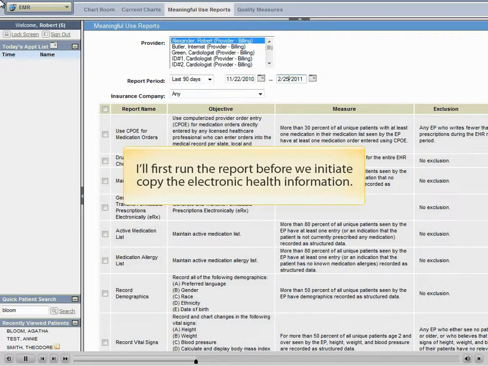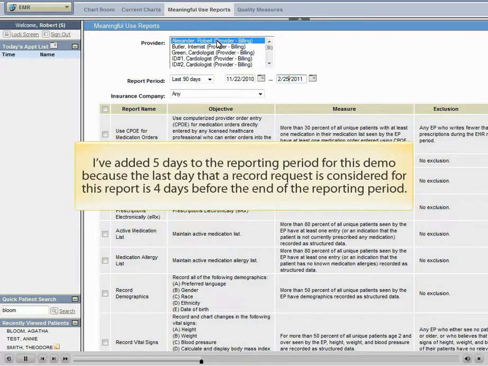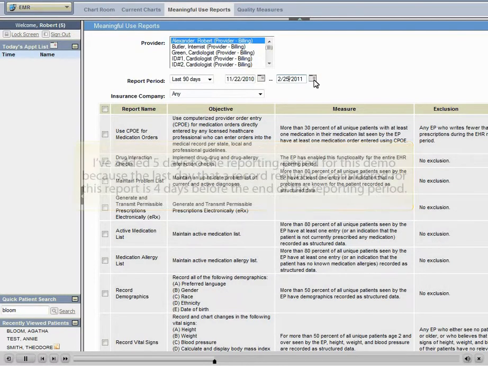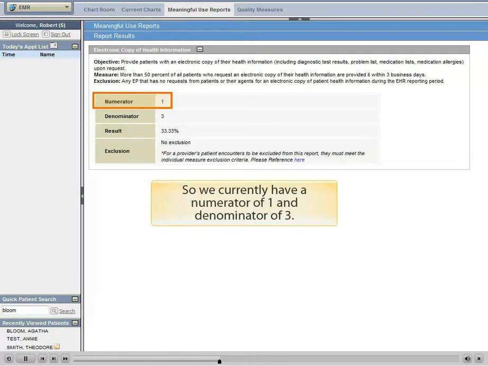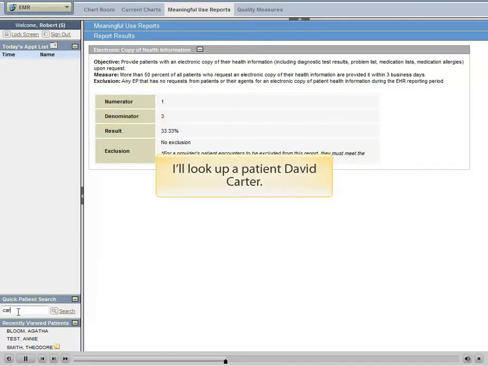I'll first run the report before we initiate the copy of the electronic health information. I've added 5 days to the reporting period for this demo because the last day that a record request is considered for this report is 4 days before the end of the reporting period. So we currently have a numerator of 1 and denominator of 3.